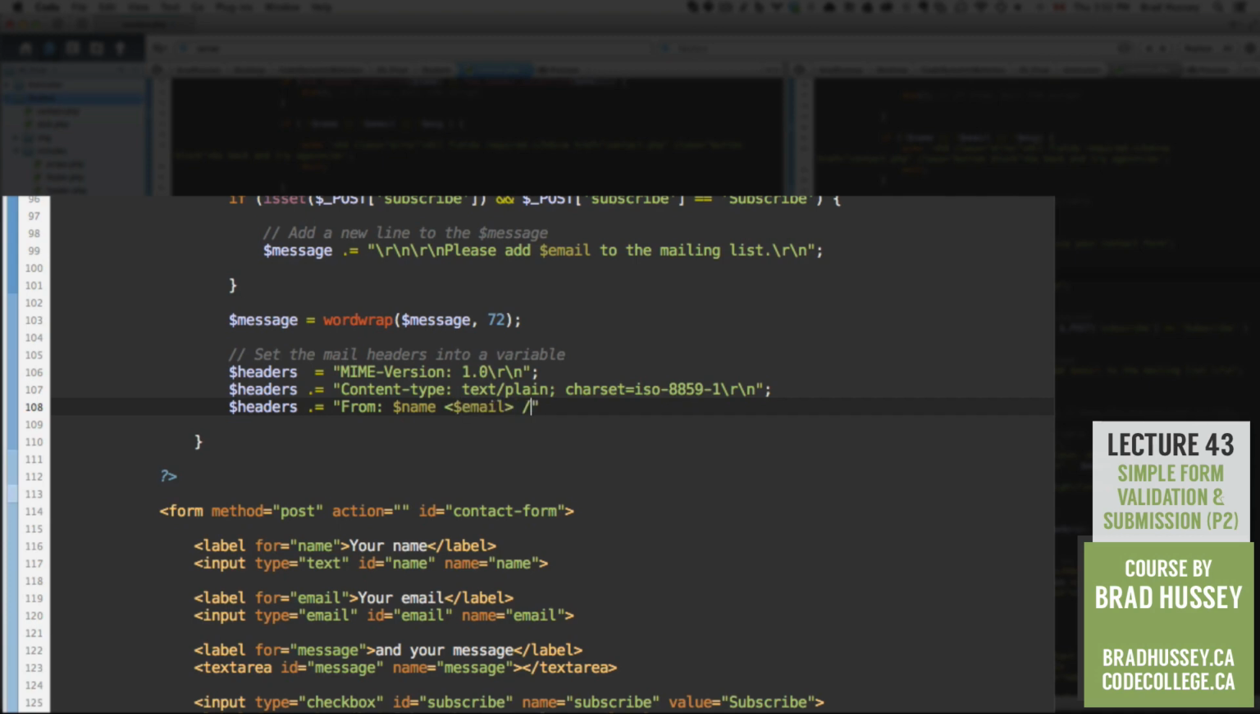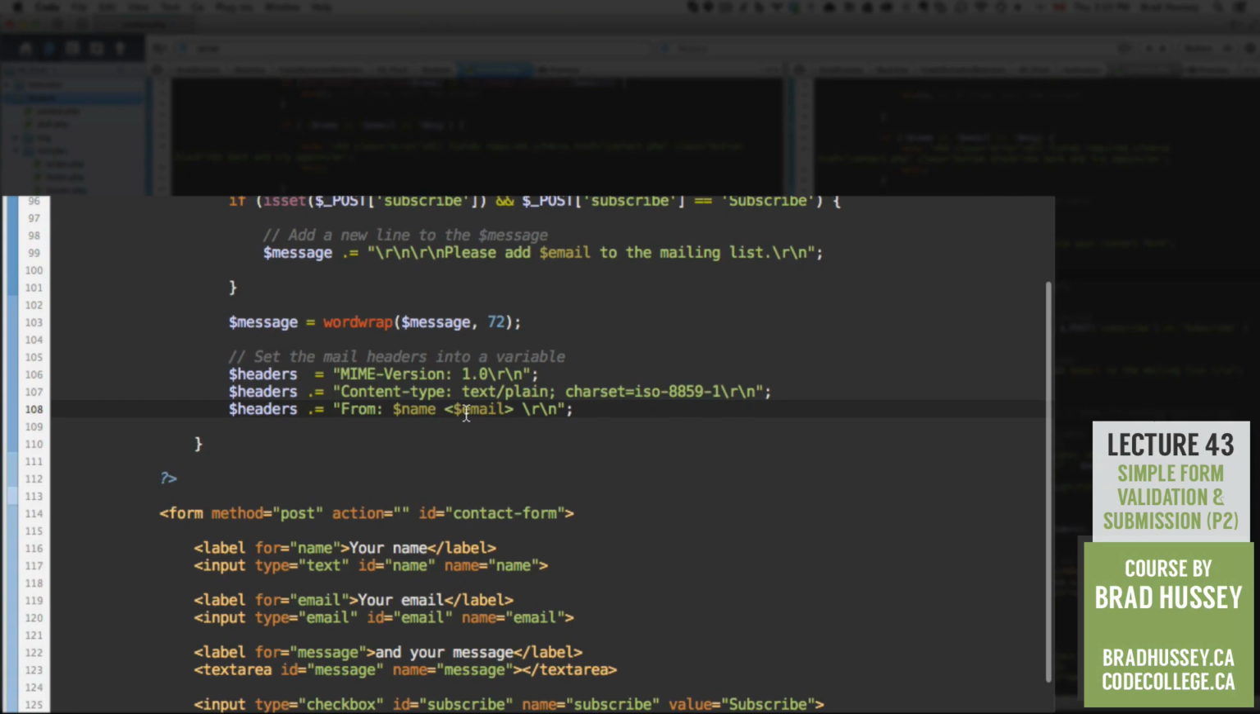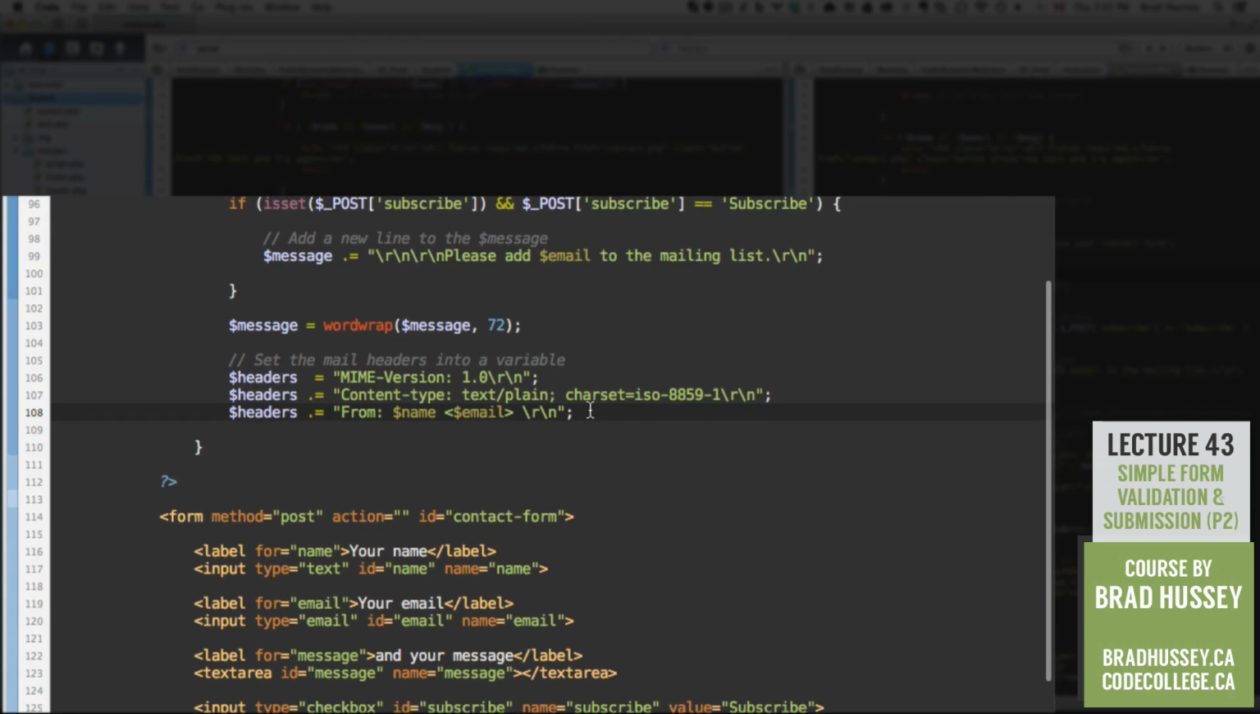And let's break that onto a new line. I think this should be good. So this is the proper syntax of how an email is sent, who it's from. So the name, the person's name, like Brad, and their email, like your@email.com. So that should be good.